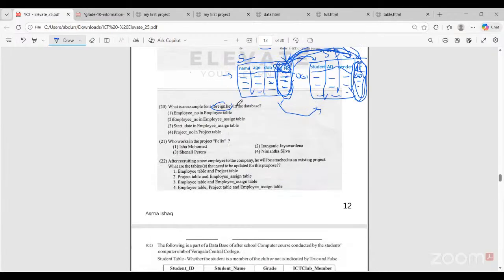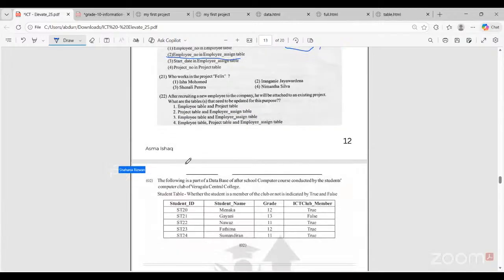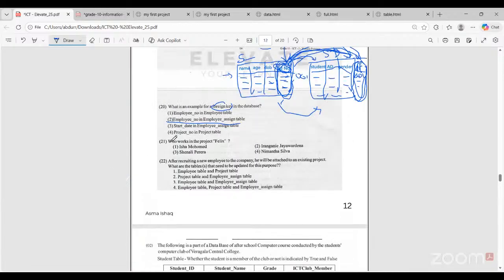What is the example for a foreign key in a database? Employee number in the employee assigned table, right? So this is going to be the answer. 20th answer, second one.